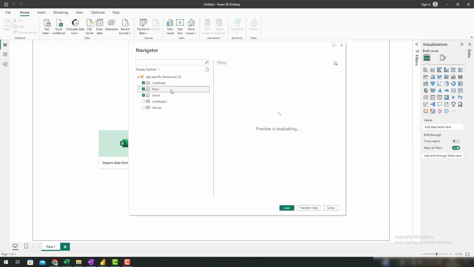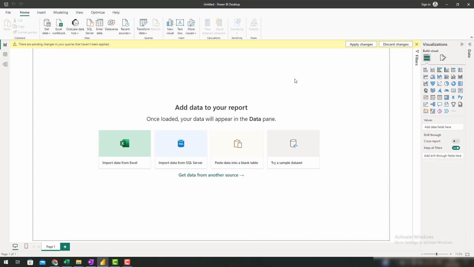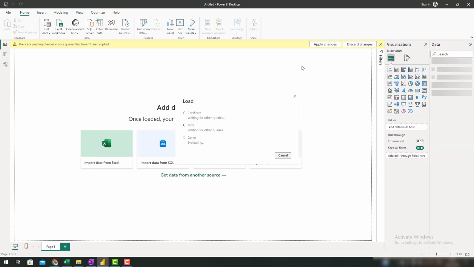When you click on one, you can see the preview from here, to check whether you selected the correct table or not. Now we have these two options, Load and Transform Data. In this case, I don't want to do any transformation or any changes to the data, so I will simply click on Load. It will take a couple of seconds to load your data. Just wait.